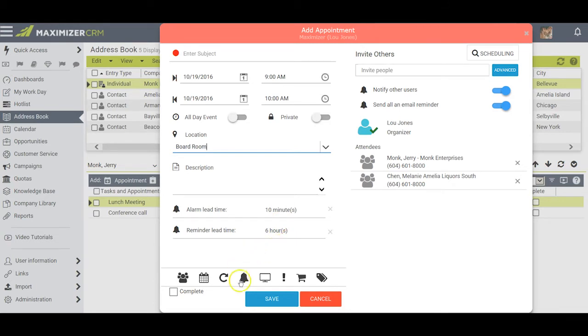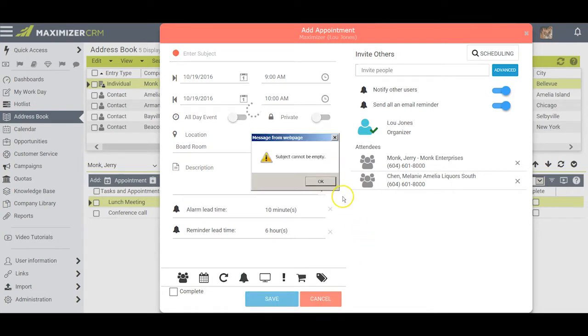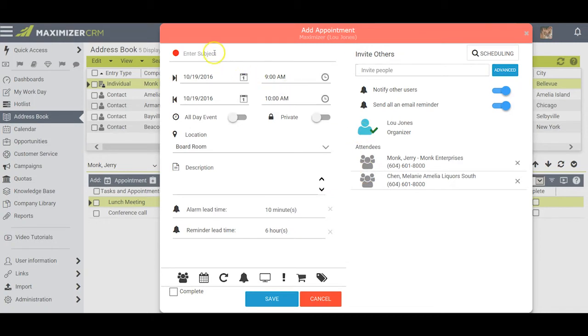And I already have an alarm lead time and a reminder lead time in place, so at this point I could go ahead and click Save, but Maximizer will remind me of something. Specifically, the subject cannot be empty. So now what I have to do is make sure up at the top here I've identified the subject. We'll keep it simple and just say that we need to discuss a contract.